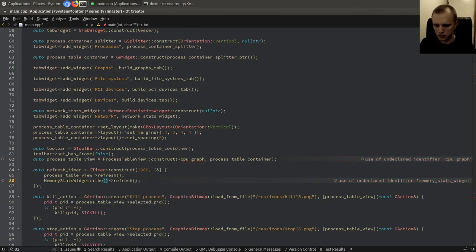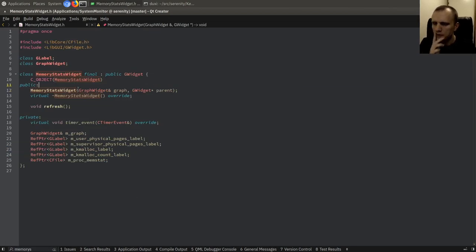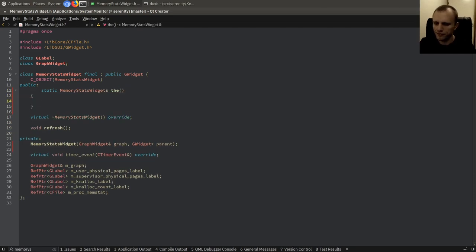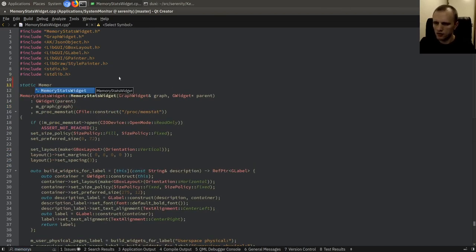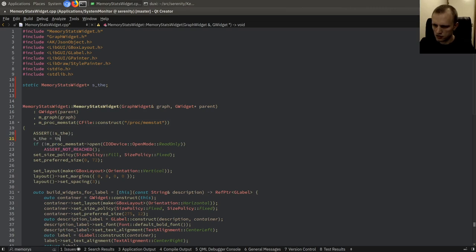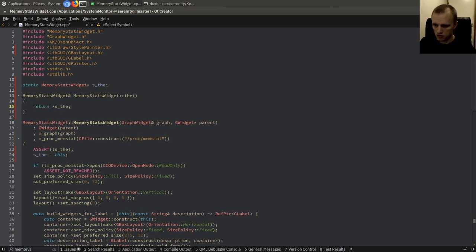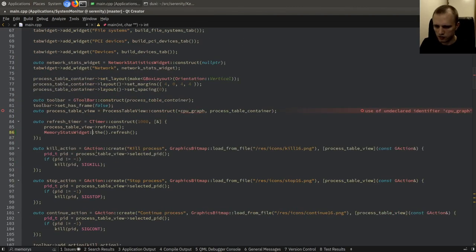Okay, I'm just gonna be a little bit lazy and do something like this, cause then we'll just add a getter for it so that we can find it. Something like put this down here so that you don't construct it. Let me put that out of line. Assert that it doesn't exist. S dot is this. Okay. And then we just make a getter for it. So stats widget, return S, assert S the. Okay, now we can get to it from anywhere.